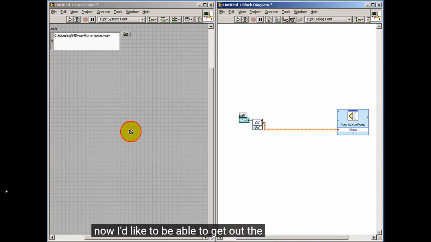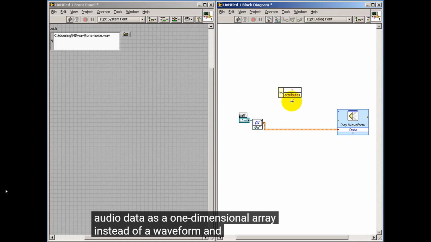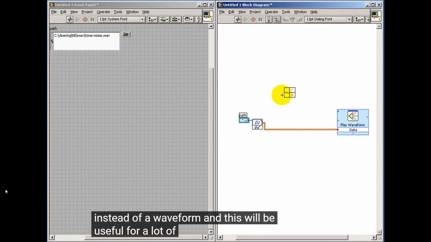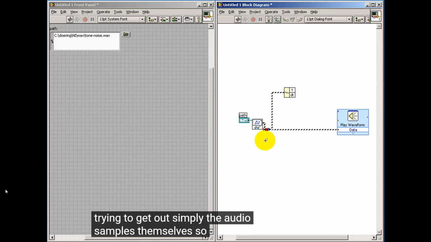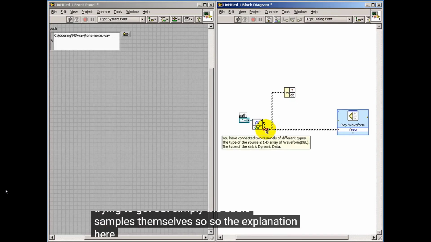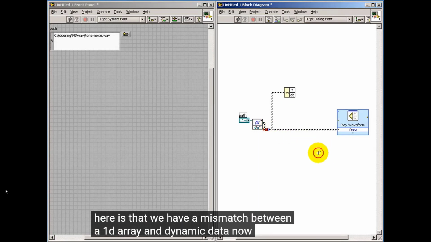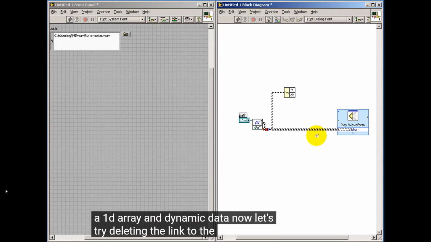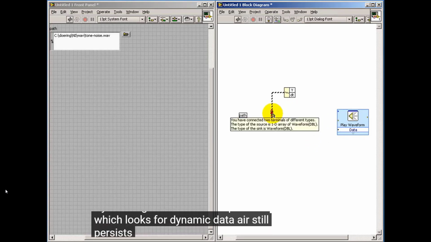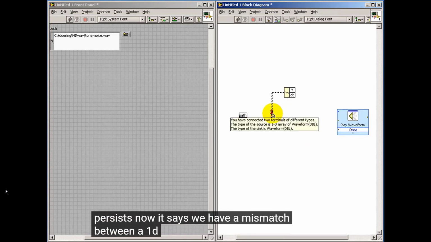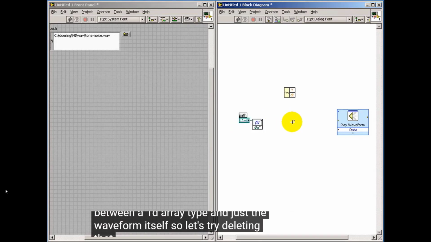Now I'd like to be able to get out the audio data as a one-dimensional array instead of a waveform, and this will be useful for a lot of times where you're trying to get at simply the audio samples themselves. So the explanation here is that we have a mismatch between a 1D array and dynamic data. Now let's try deleting the link to the Express VI, which looks for dynamic data. Error still persists. Now it says we have a mismatch between a 1D array type and just the waveform itself. So let's try deleting that.